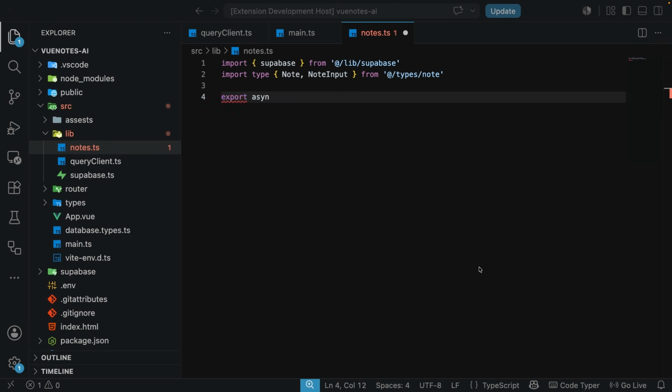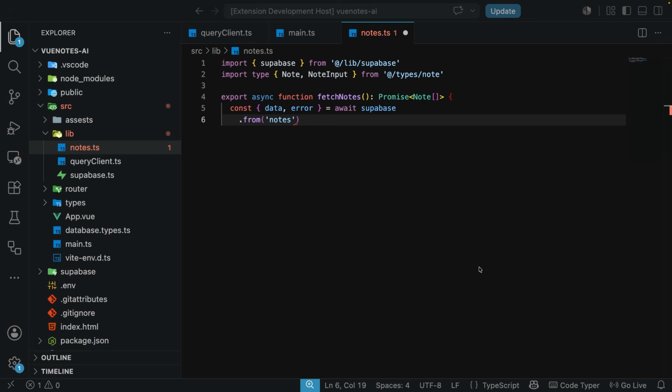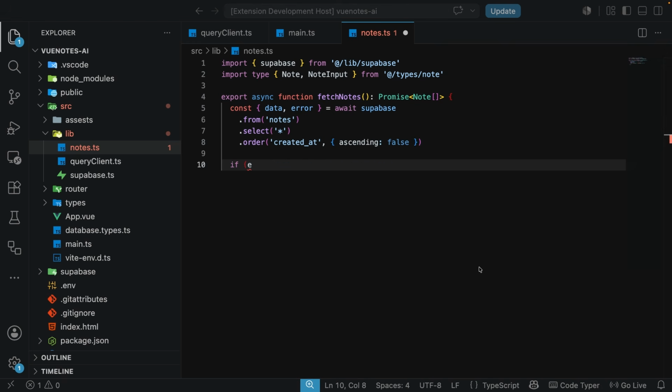Let's have the first function. This function, we can call it fetchNodes. So it's going to resolve to a promise of a nodes list, a nodes array. So here we can say const data and error is going to be equal to awaiting the Supabase call. And then we want to say from the table, which is the nodes table, we want to select everything, and we're going to order by created_at, ascending false, like this. So let's have a check. Let's say if we do have an error, we want to throw the error, and then if everything is fine and good, we want to return our data.